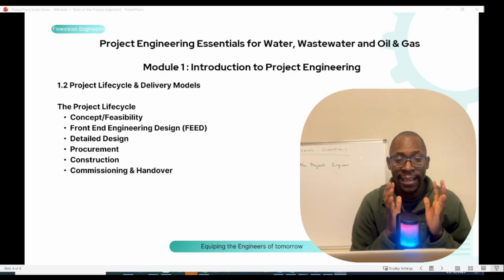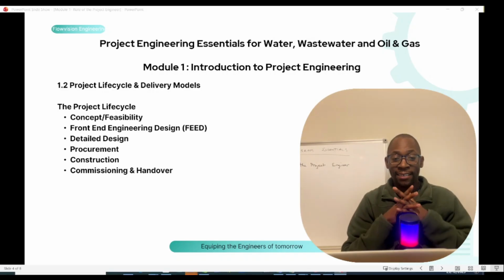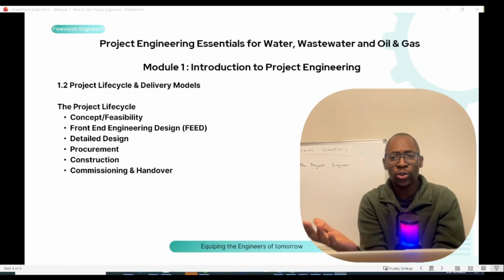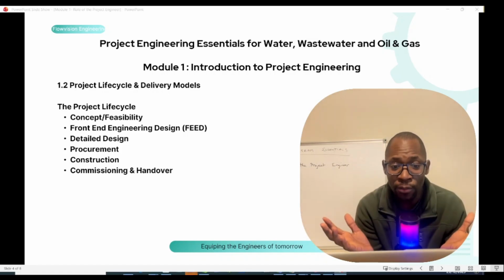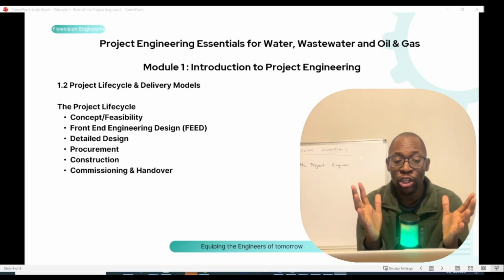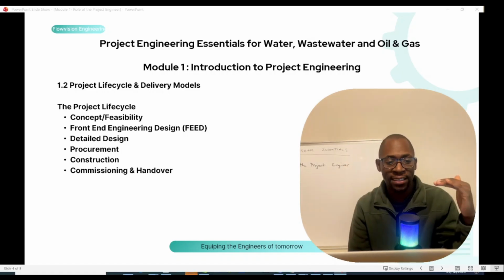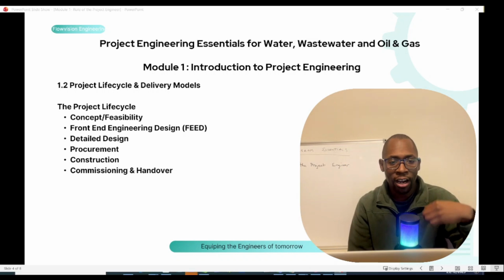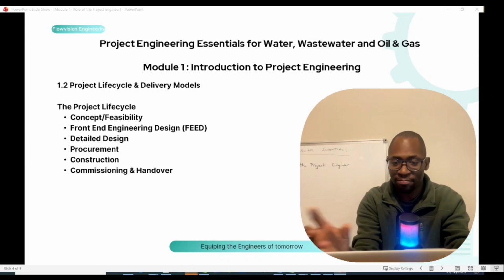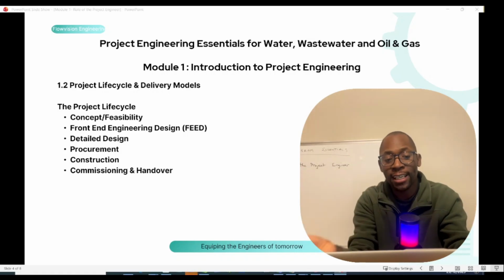Okay, so in this lesson, we are going to look at the project lifecycle and the delivery modules. As the project engineer, you need to have an understanding of the project lifecycle. A simple lifecycle that we have here: the first thing is your concept or feasibility. That will be the first stage, where there is just a concept or a feasibility study being done to determine whether a design is possible to be executed.